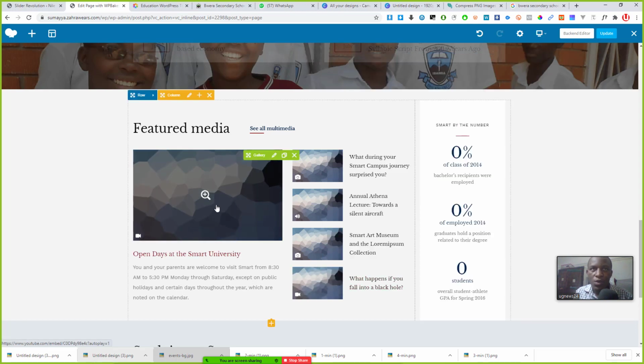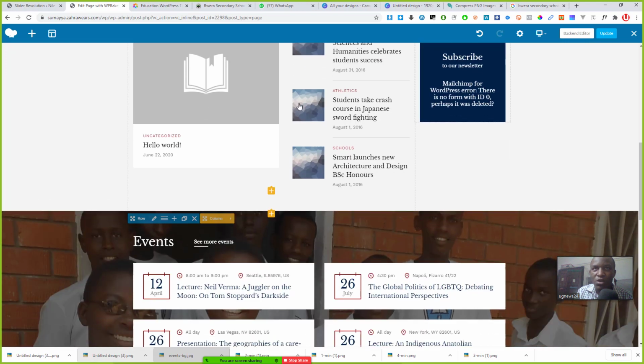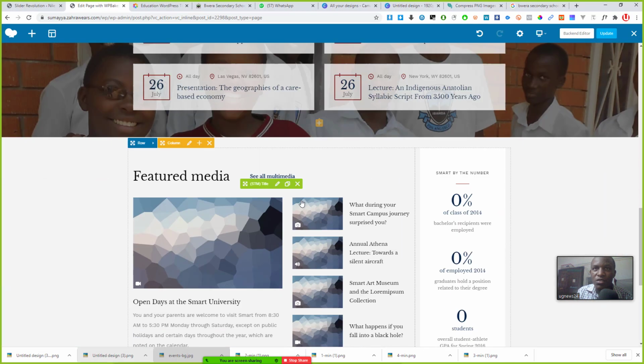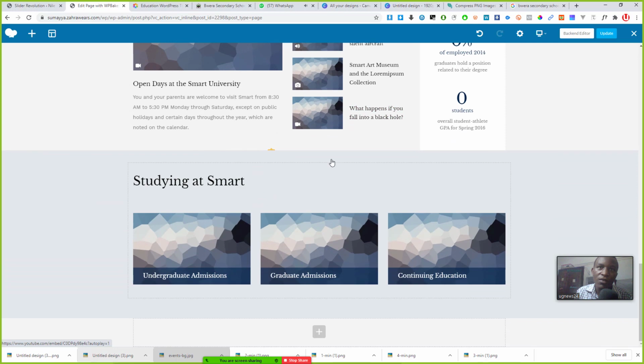So we shall see how we shall change these images. Remember, these images in a post, they did not change because these are posts. So you cannot edit the post at this point. It's a list of posts. This is a list of gallery. So you cannot edit the list of gallery at this point. But rather, I'll show you how to edit the list of gallery later.